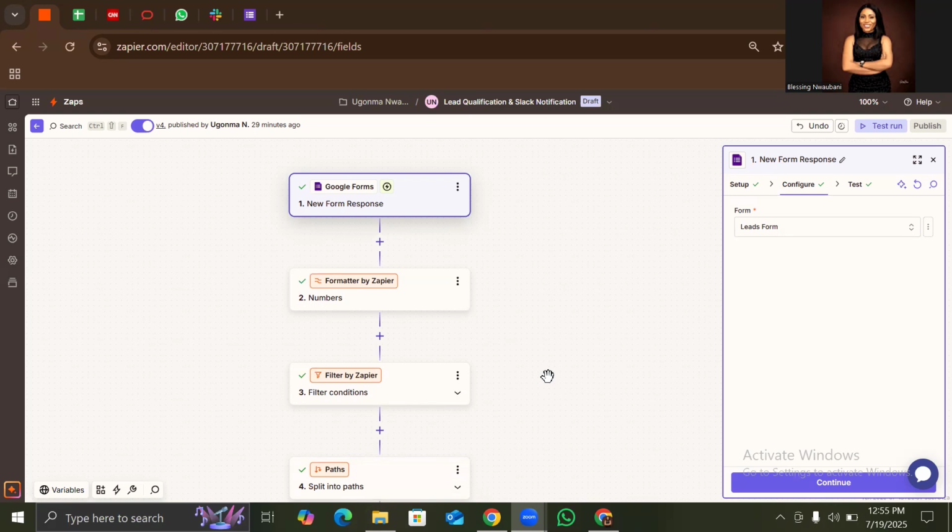This workflow was designed to help teams stop wasting time on unqualified leads and focus instantly on the leads that matter. Once a lead comes in, Zapier checks if it meets the set criteria, and if it does, the Slack message is triggered instantly without delays or guesswork.